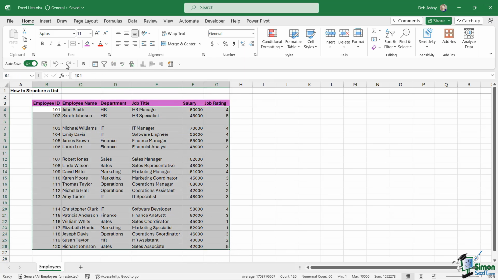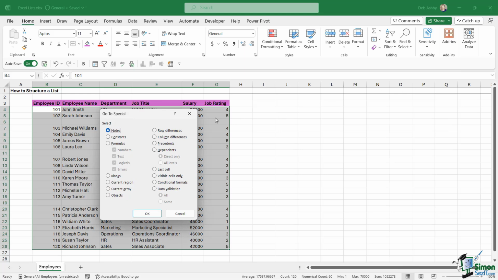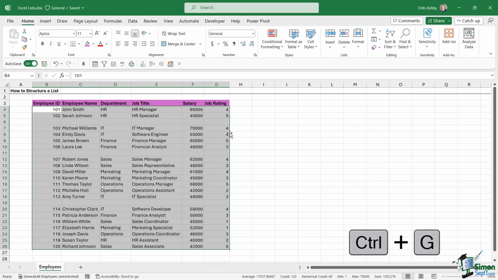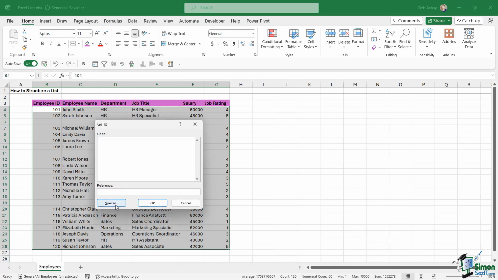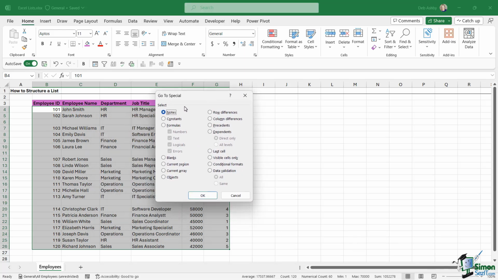And what we can do here is go up to the Home tab, go across to Find and Select, and choose Go to Special. Now, it's worth noting that there is a shortcut key for this as well. If you press Control G and then click on Special, it's going to take you to the same place. Now, in here, this is where we can select different things that meet these pieces of criteria. And notice that one of the options in here is blanks. So if I select this, it's going to select any blank cells within our selection.